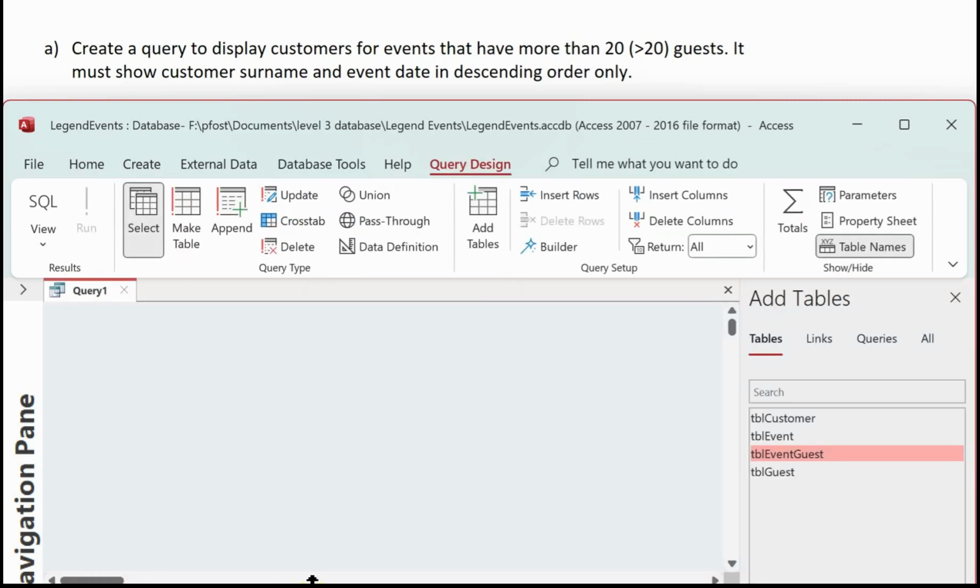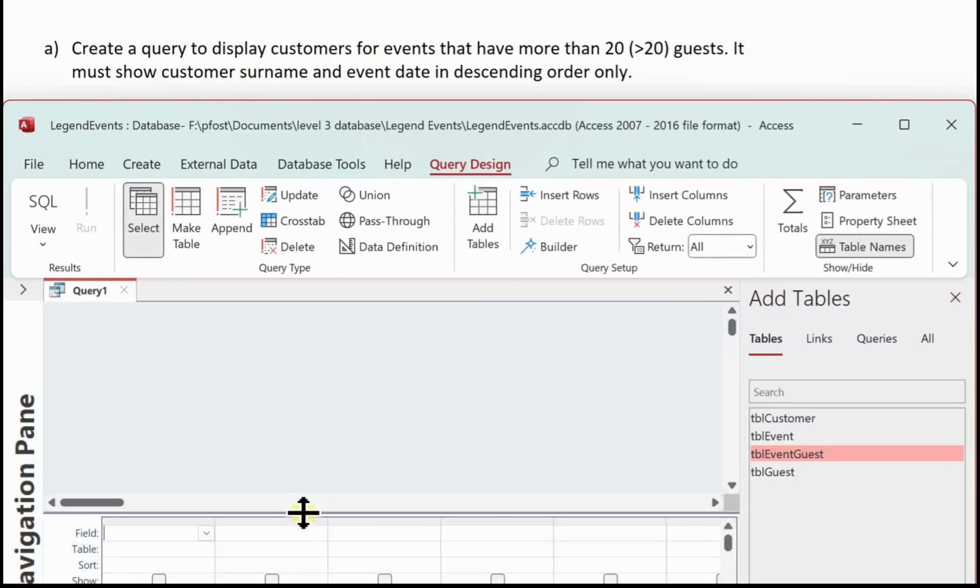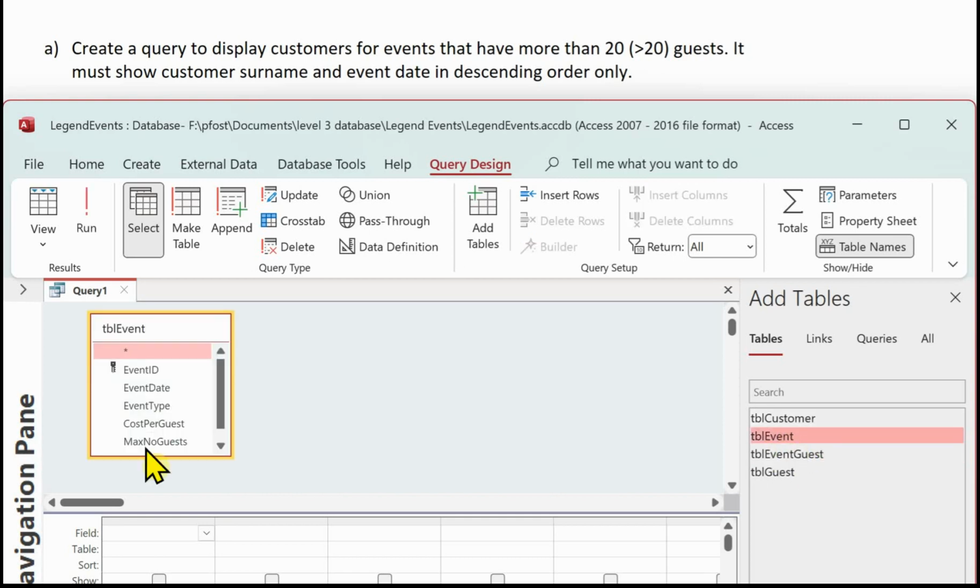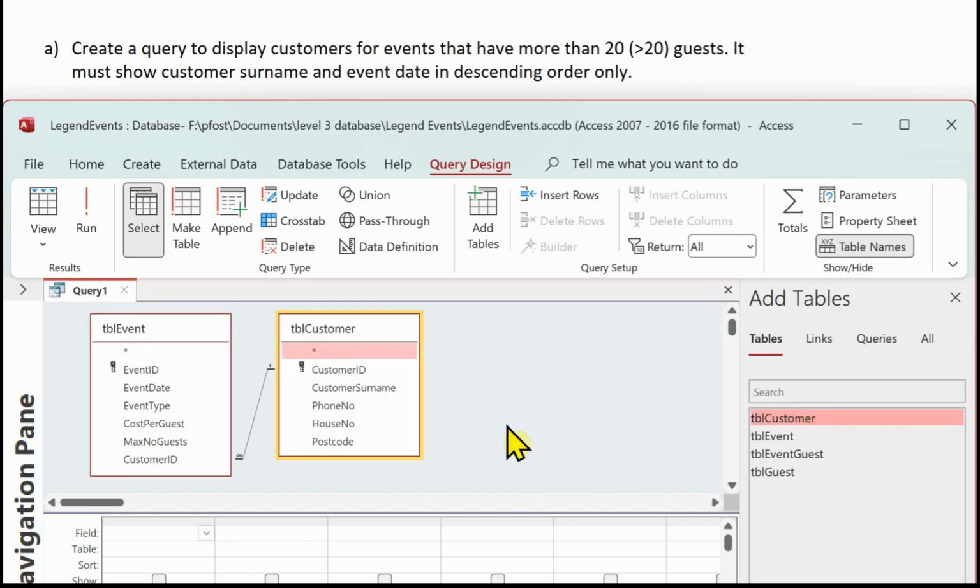And the first thing we need to do is add the tables that are going into our query. We need the number of guests, and that will appear in TBL event. So there it is, the max number of guests. We also need to show the customer surname, so that will be in TBL customer. We need the event date, so that's there, event date. And that's it, I think.